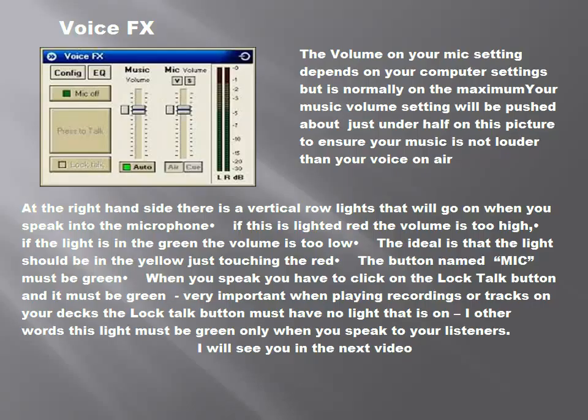At the right hand side there is a vertical row of lights that will go on when you speak into the microphone. If it is lighted red, the volume is too high. If the light is in the green, the volume is too low. The ideal is that the light should be in the yellow just touching the red.